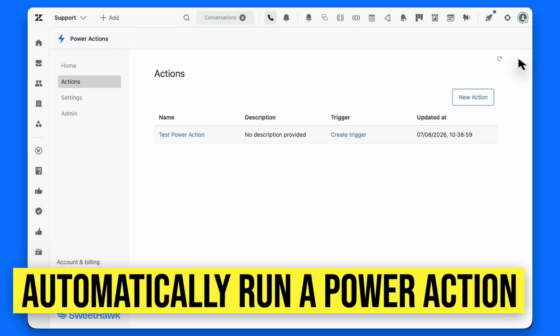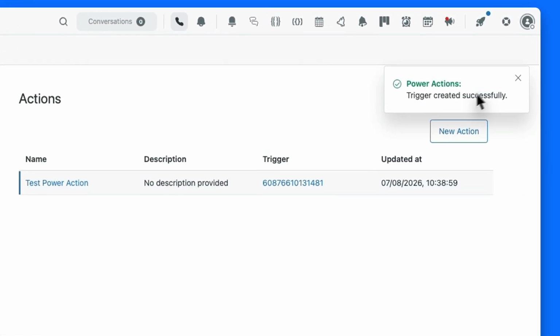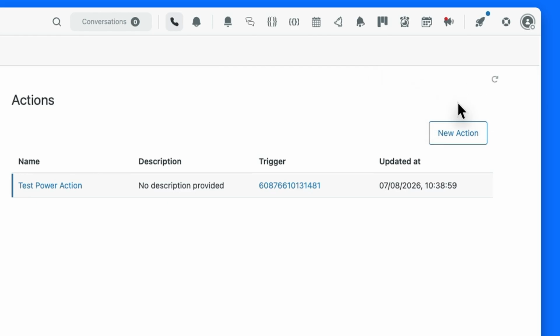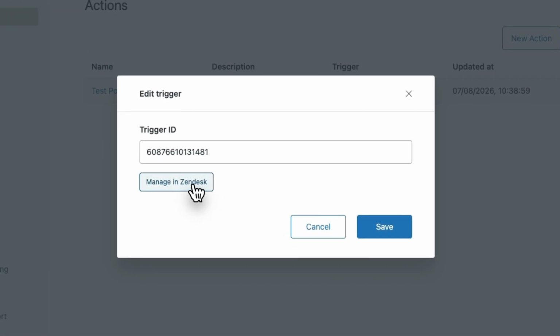So let's say you want to automate the actions that we just defined in the rule. Over here, we can see the action we've just created. We want to go ahead and click on Create Trigger. We can see it's now created a Power Action trigger there. So we do have an ID now of that trigger. So we can go ahead and click on that, and it should take us to another pop-up window, and we're going to say Manage in Zendesk.